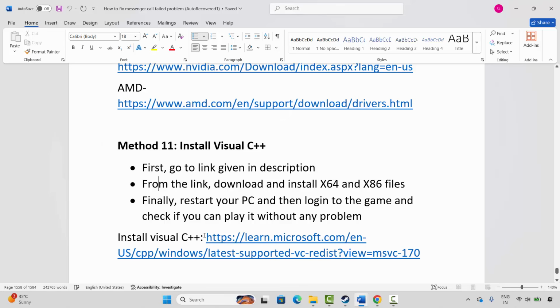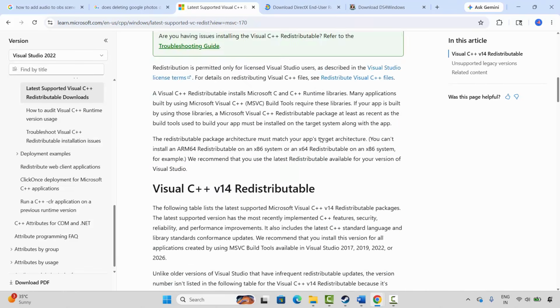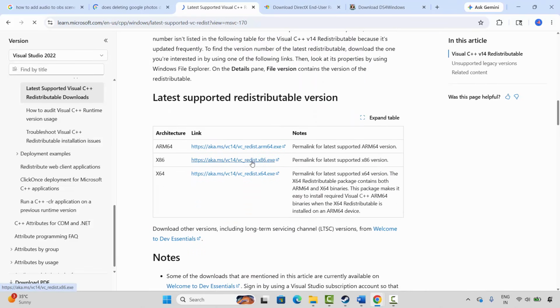For that, I have already provided this link in the description. You simply have to copy and paste it in your browser, or even you can search for Visual C++ files in Google. Go below, click on the link. This will download Visual C++ files. After that, you have to open it. You will get a repair or install option. So click on it.